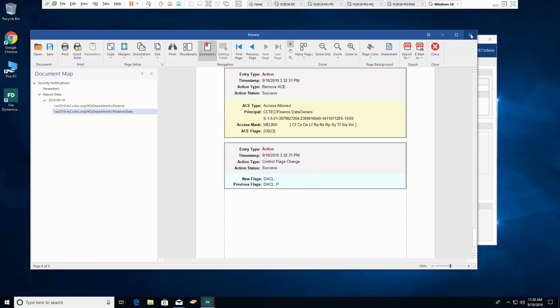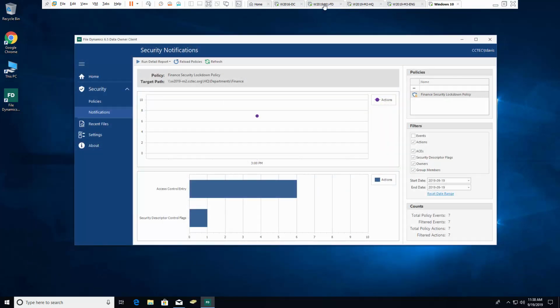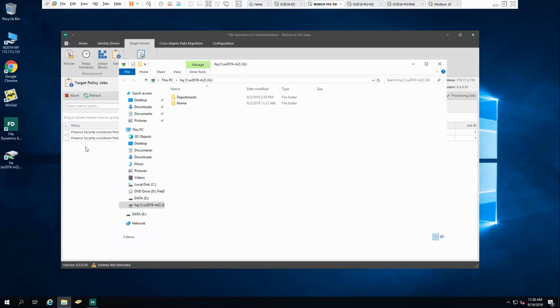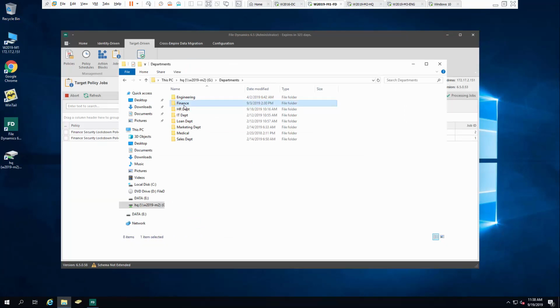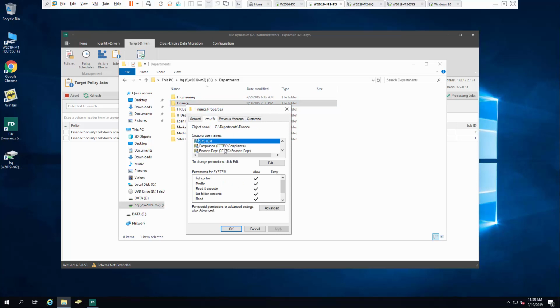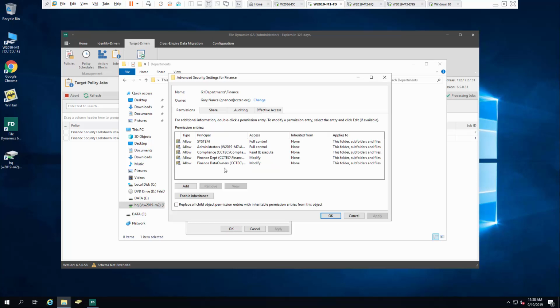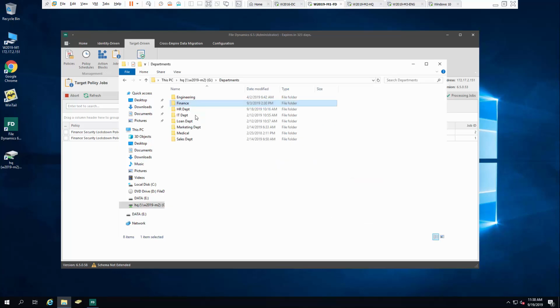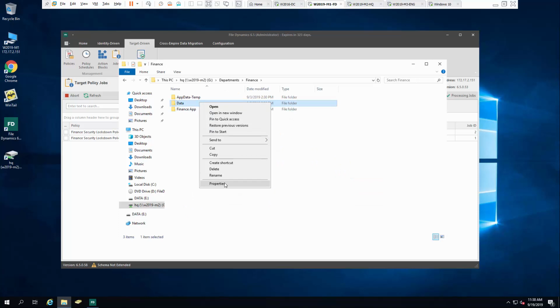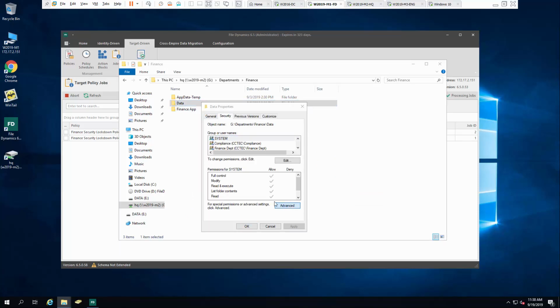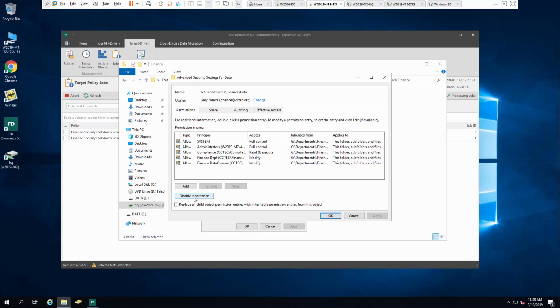So if we close this out and actually go back and look at the actual data out here under finance, properties, security, advanced, we can see here that eBarnes got removed from that. And if I go into the data folder, properties, security, advanced, well, remember we disabled inheritance and it set direct permissions. Now you can see all that's been set back. Compliance now has access again, and it's all being inherited from the finance folder.